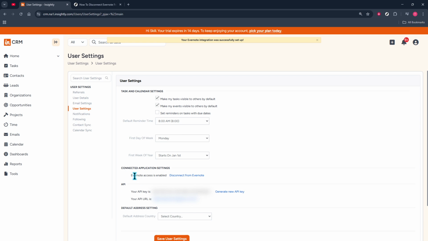After you authorize, the window will close and Insightly will confirm that the connection is active. You should now see a connected status or an option to disconnect, which is a good sign that everything worked. From here, your Evernote notes can be associated with your Insightly records, helping you keep context and content in one place without copying and pasting.